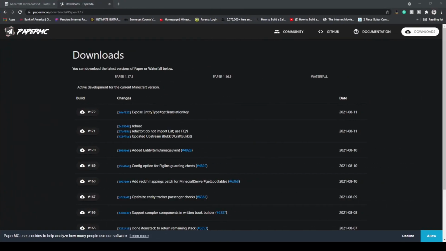Alright, so once we have Java installed, what we're going to want to do is go over to papermc.io and make our way to downloads. You can also just click the link in the description. And once we're here, we are going to be downloading the correct version of Paper that we need for our server.